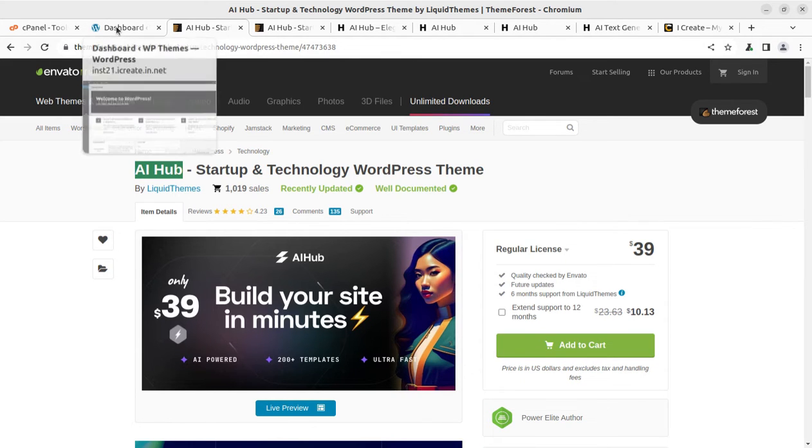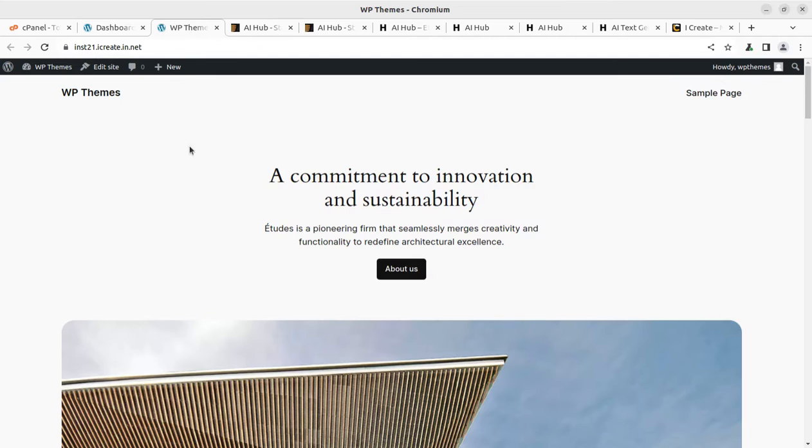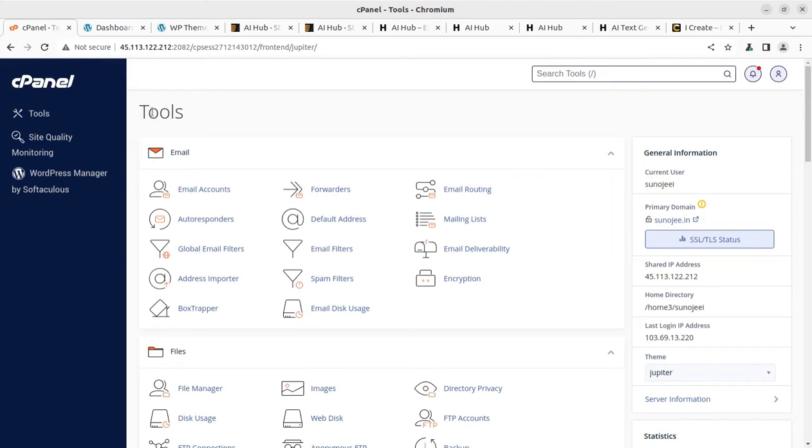We can start the installation. I have this fresh and core installation of WordPress and the website is looking like this. And I am using this cPanel based hosting plan.